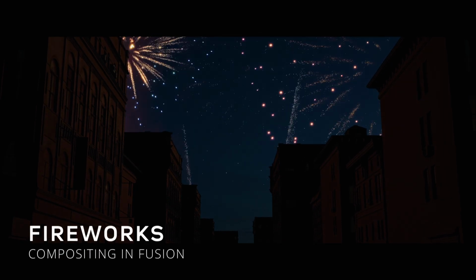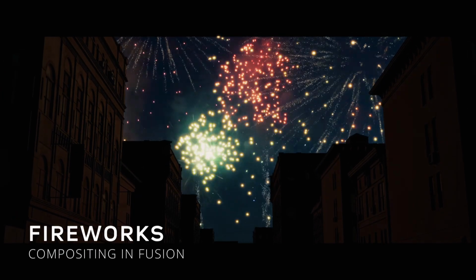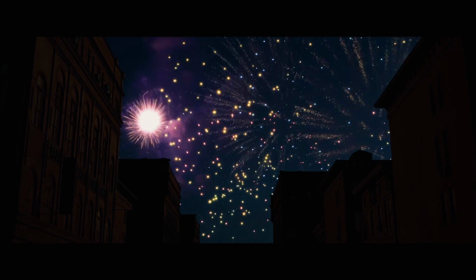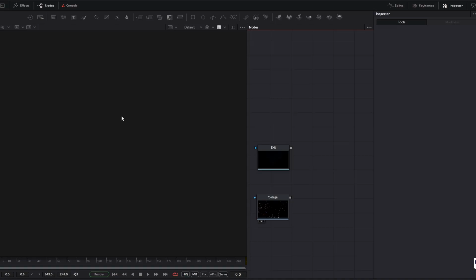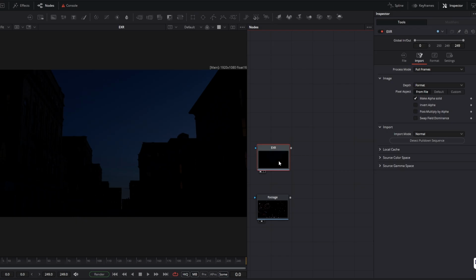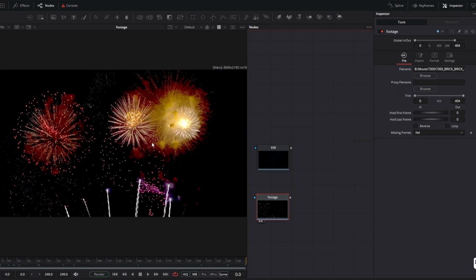Today I want to talk about fireworks, specifically how to composite them over a rendered sequence using the shader node. Let's take a look at our source files. I've rendered an EXR sequence that includes the Normal and Cryptomatte render elements. We also have some stock footage of fireworks.